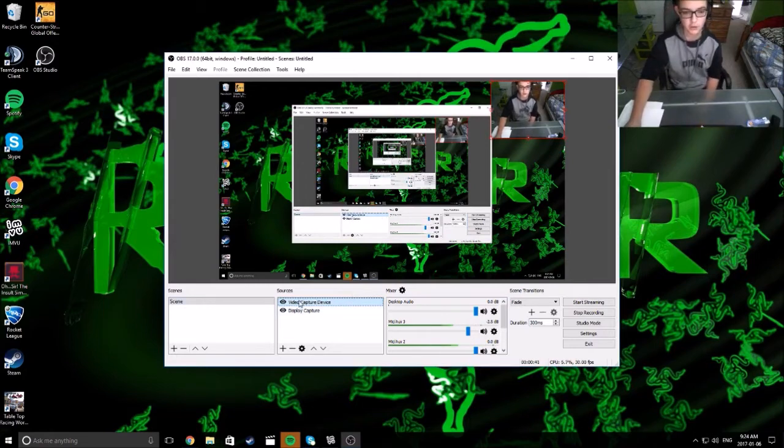So what you guys want to do is, if you have a camera, put video capture device first. This is the layers type of software. So if you put the camera last, obviously your camera will be behind your screen, behind your game and everything. You guys don't want to do that. So make sure your video capture device is first, and then you want your display capture, which is your background, like you can see my Razer background, everything I'm doing right now.